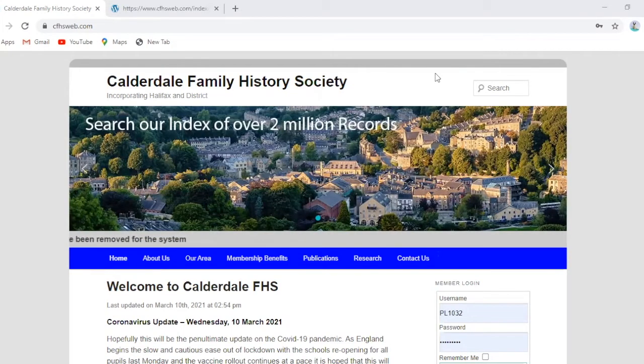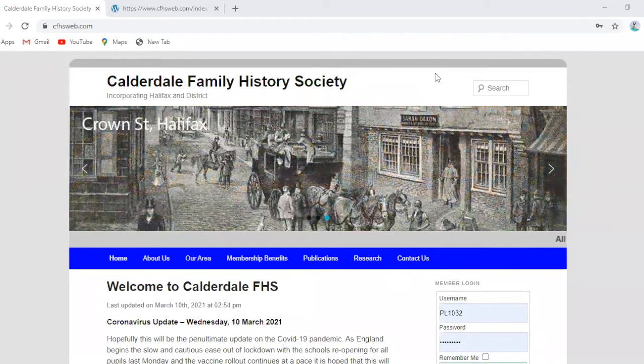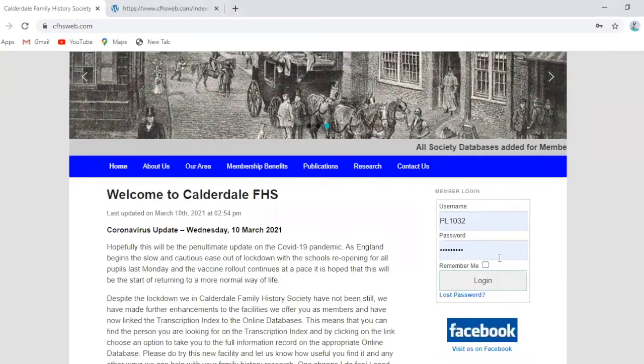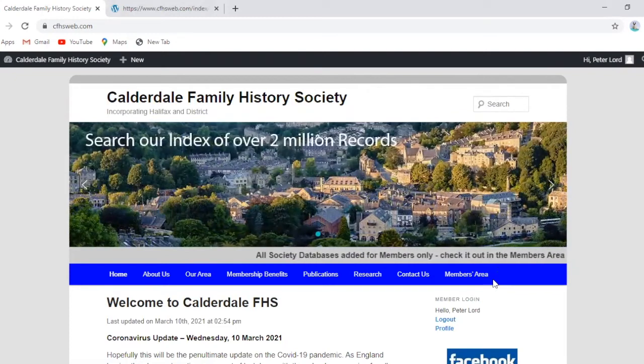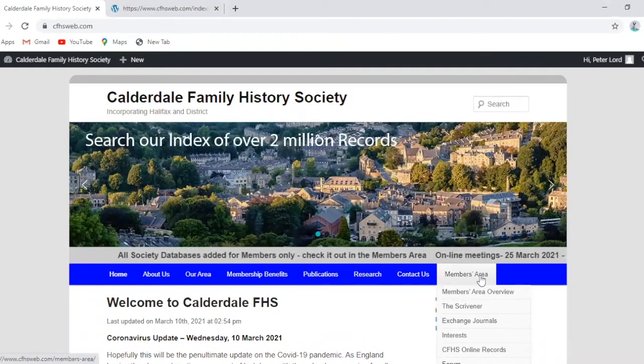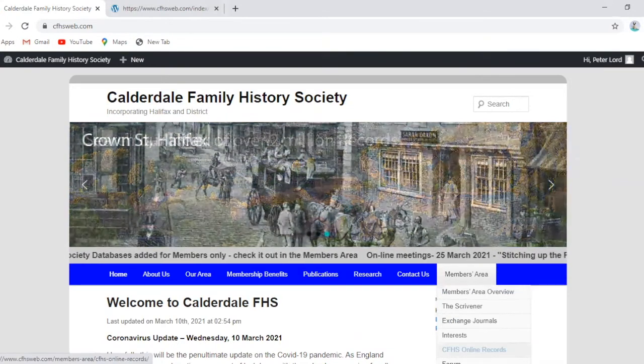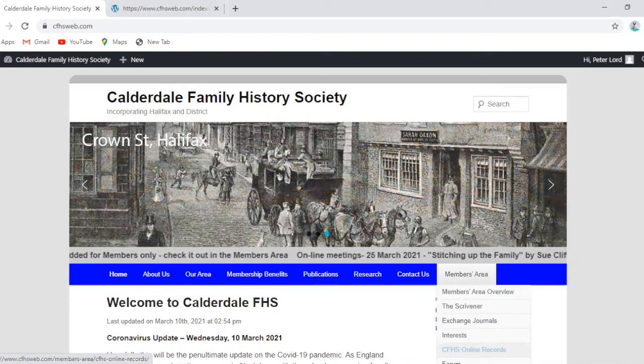To use the online database index, you need to have logged on as a member from the Society website, so that is the first thing that I shall do. There are 2 ways to get onto the online database system. If you want to have a general look through and don't have anyone in particular you want to find, you can go in via the members area. You go to Members Area, CFHS Online Records, and click on the link.